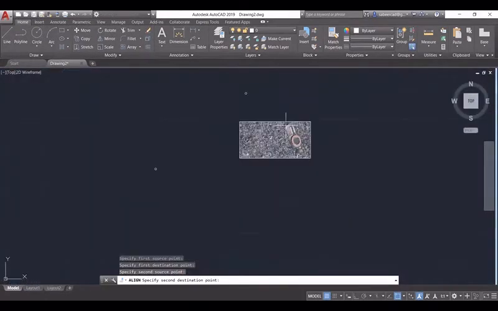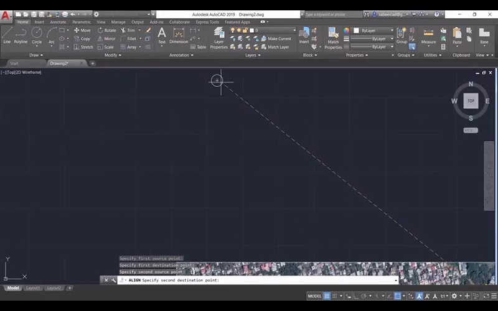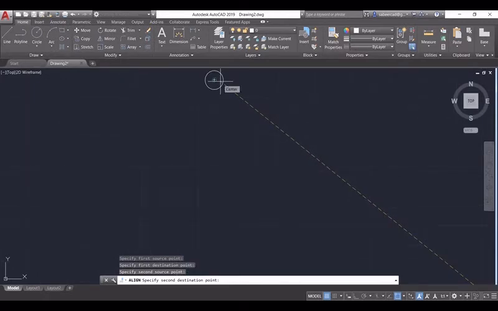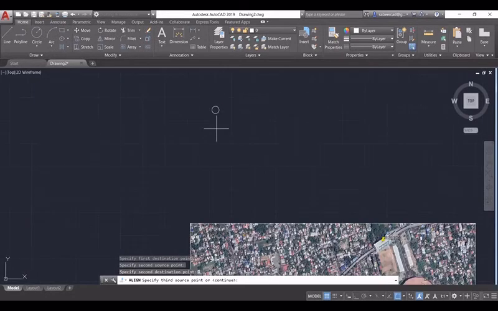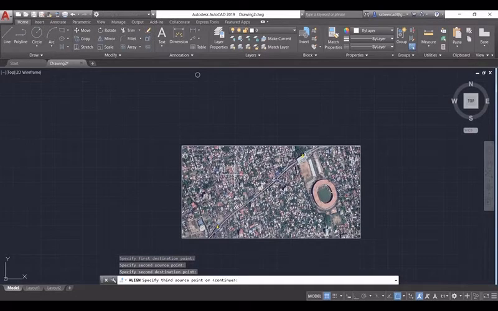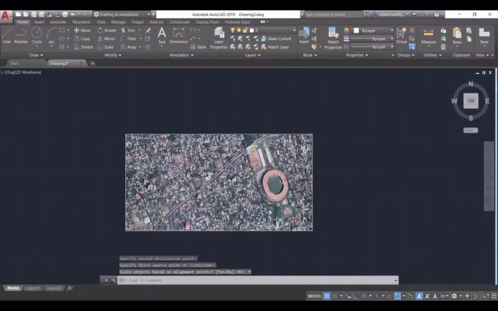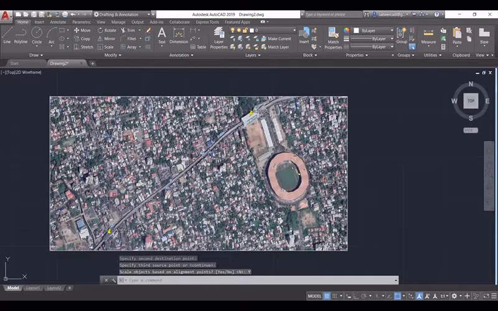Then it will ask you to select the second destination point, which is this point, which is the center of the second circle. Now you don't have to give any more points. This is all you want. When you are asked to give the third source point, you can just give an enter. Now it will ask you whether you want to scale the object based on this alignment. I'll give yes. Now you can see that the image is aligned as well as scaled to match with the exact coordinate location as well as scale of the existing reference circles.